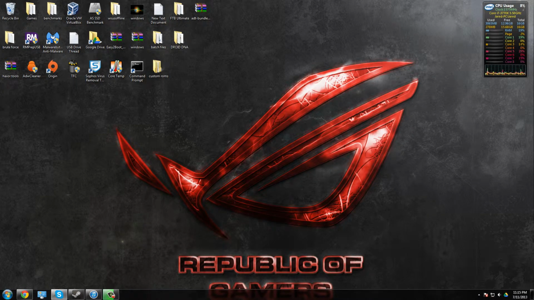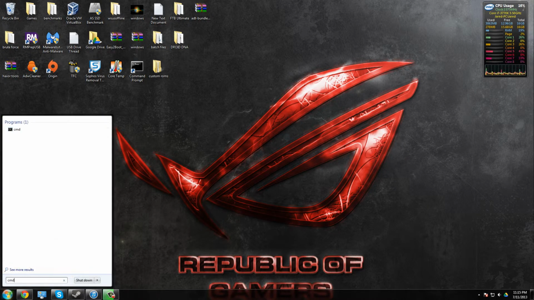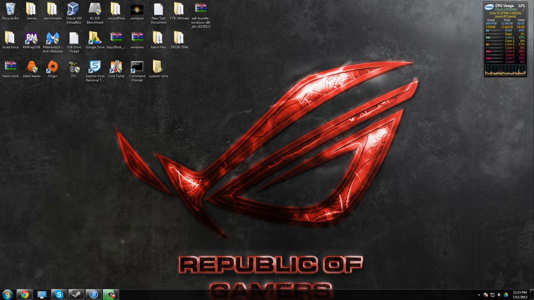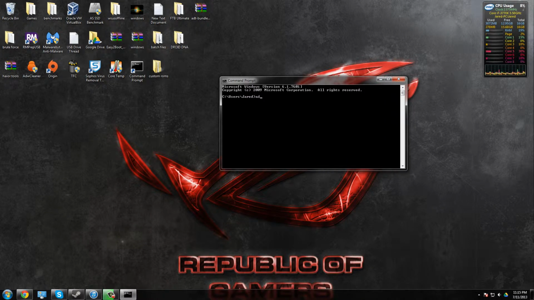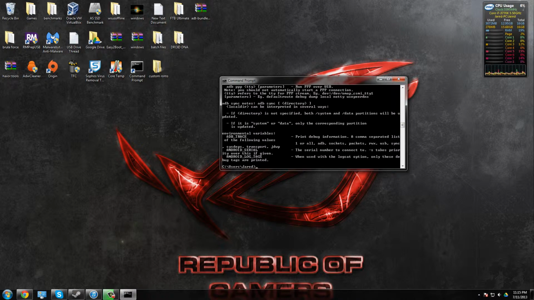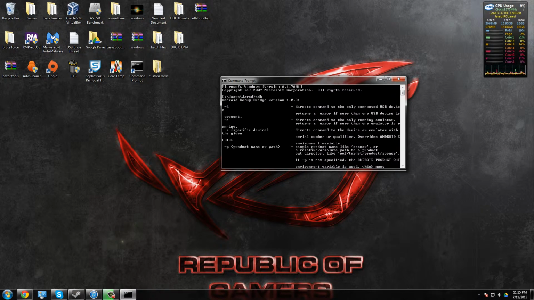OK. Now you can just open up a command prompt. So you can just click Start menu and type CMD, or if you have a shortcut on your desktop, open it. Now to make sure everything is working, just do ADB. And all these commands popped up, which indicates you've successfully installed the SDK. Hence Android Debug Bridge, ADB.